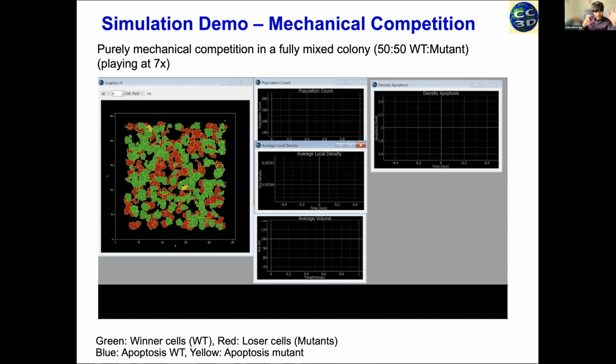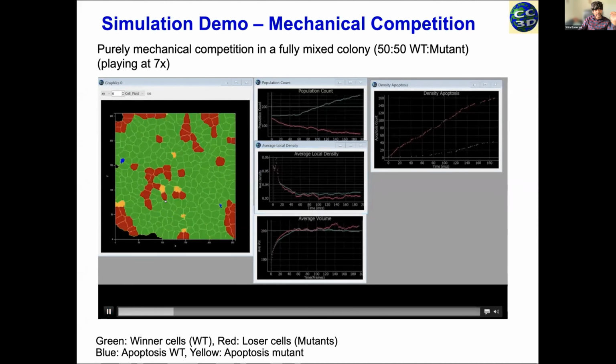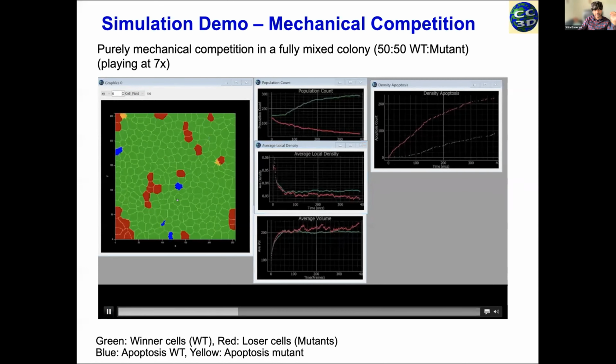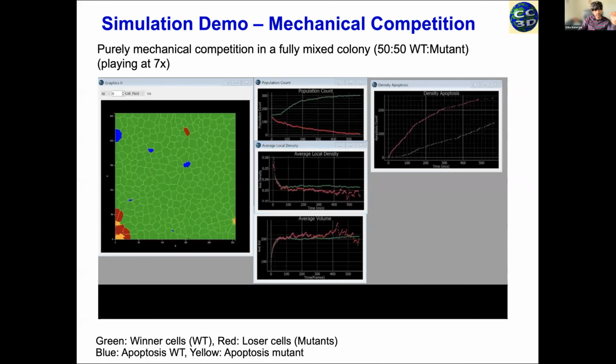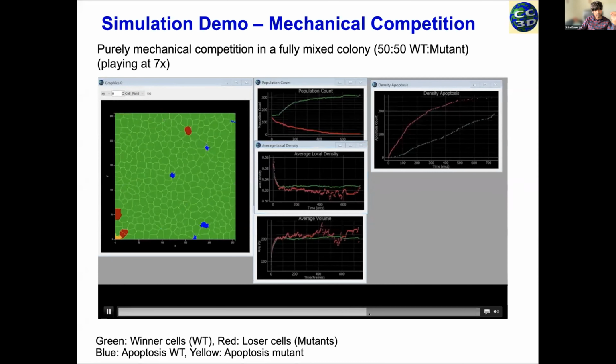The red cells are loser cells. By loser, I mean they have less fitness, they grow more slowly, right? These are the mutants, and the greens are the wild type cells, okay? And now, as I play the movie, first, just let's look at the movie. I'm going to go to the data in a bit. As you look at the movie, the cells are growing, expanding, they reach confluence. You see these blue and yellow flickers. Those are apoptosis events. Yellow is the apoptosis of mutants, and blue is the apoptosis of the wild type cells.